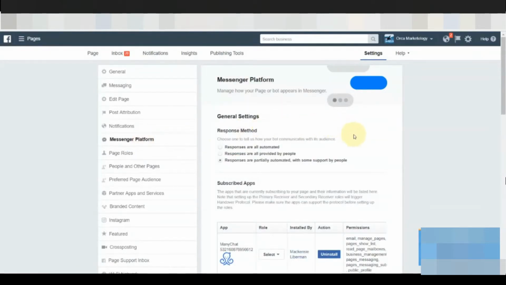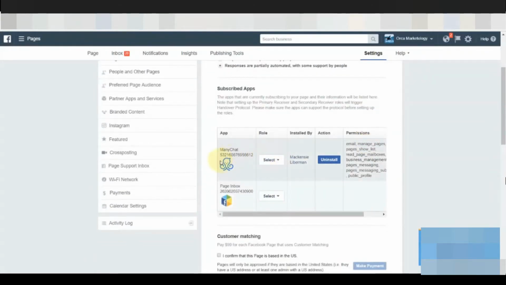So there's everything under messaging, and then the last part under the messenger platform. Here, responses are partially automated with some support by people, because that is the truth. Unless your bot is completely automated and you don't even touch it, you want to have this as a hybrid. And make sure that this is for your apps that you have, just ManyChat.